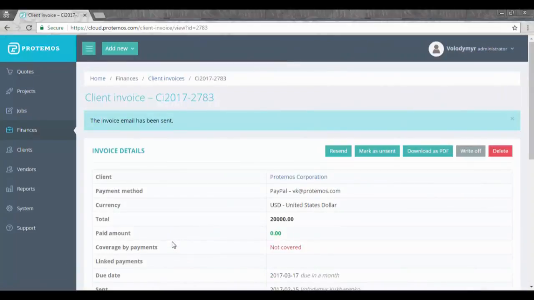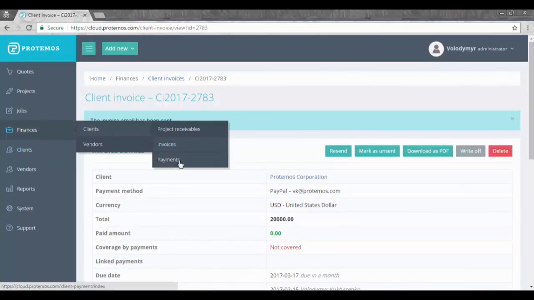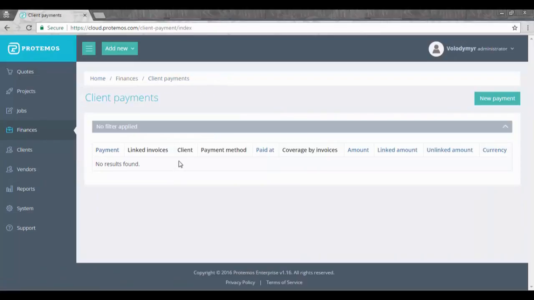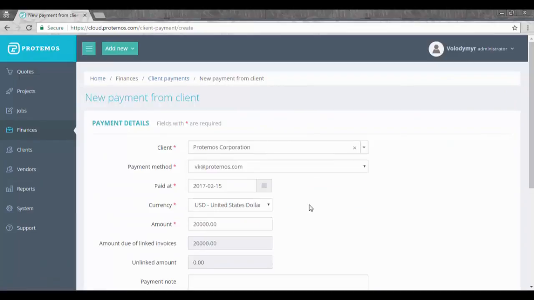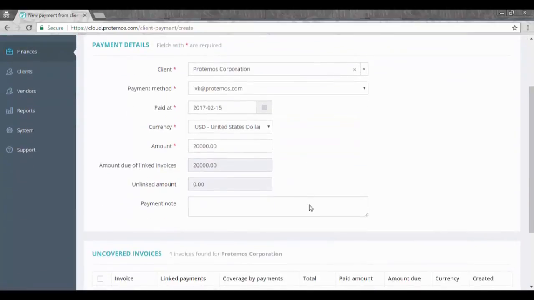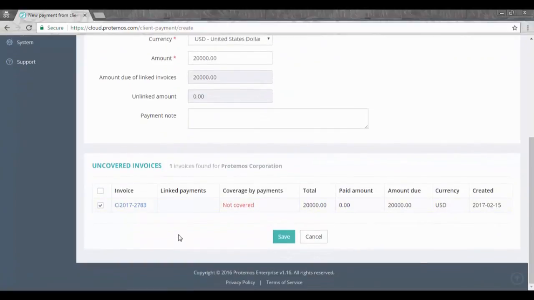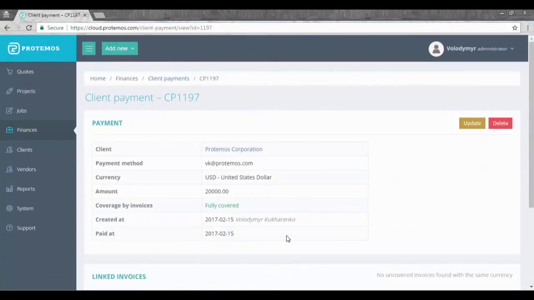After your client settles an account, you can enter the payment. This time, go to the Finances, Clients, Payments. Click New Payment. Select the client from the drop-down list. You can see that payment is filled in automatically and the invoice is already checked. That's it, the payment has been created.